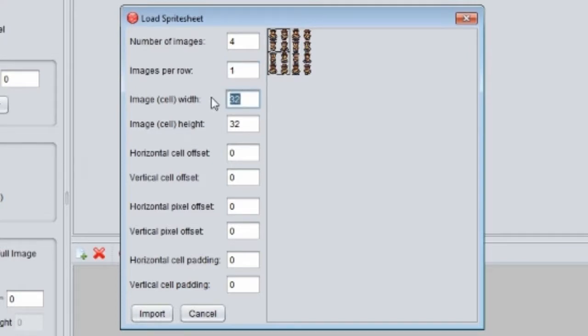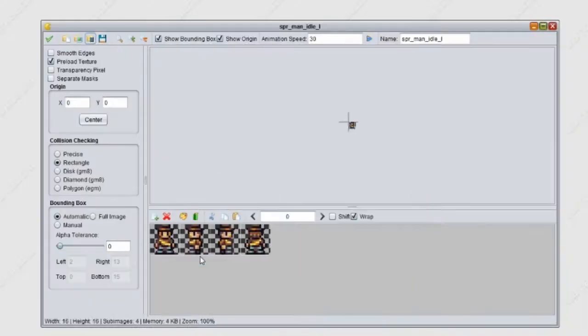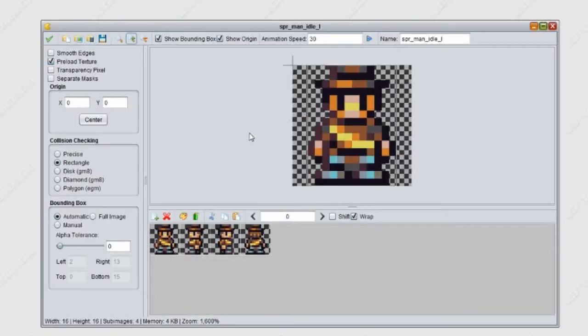This changes the box width. We'll change it to 16. And then the box height, again, 16. Now you can clearly see all 4 images that we're about to add, and they're in the right spots. So go ahead and click import. And now click the zoom in key, and there is our first sprite.